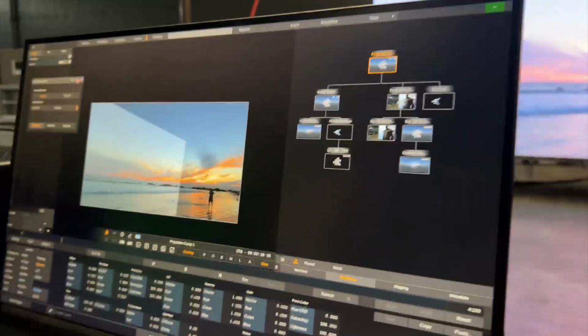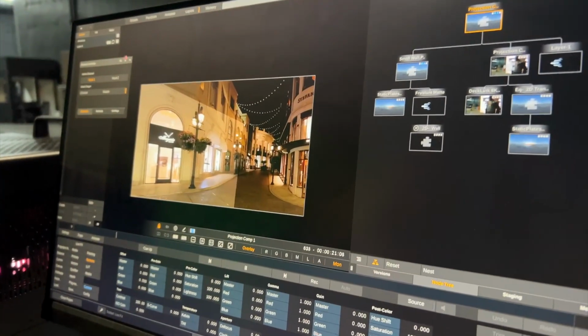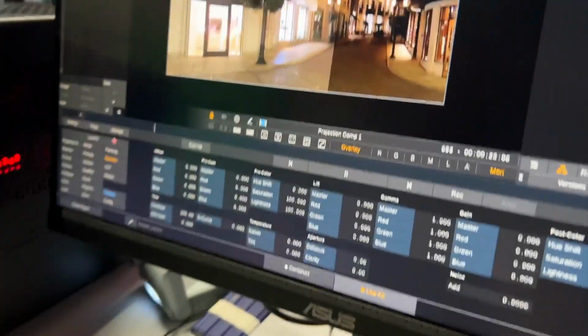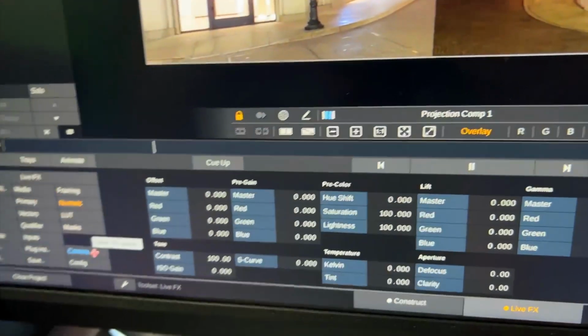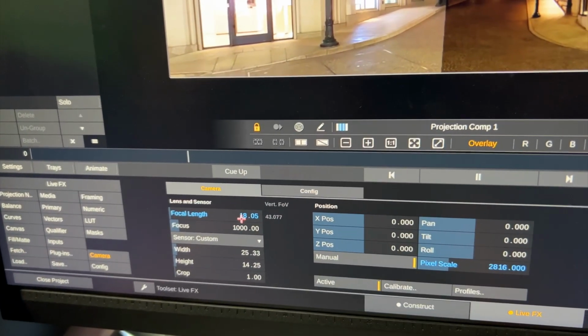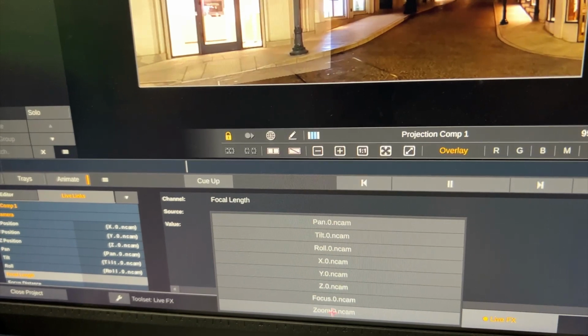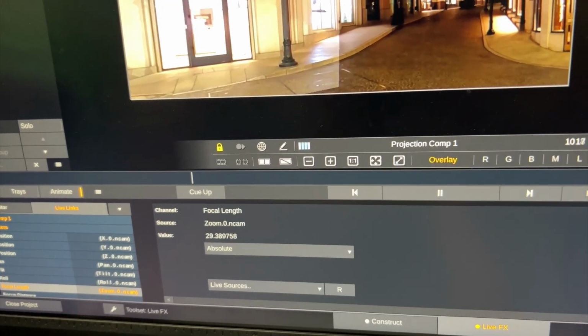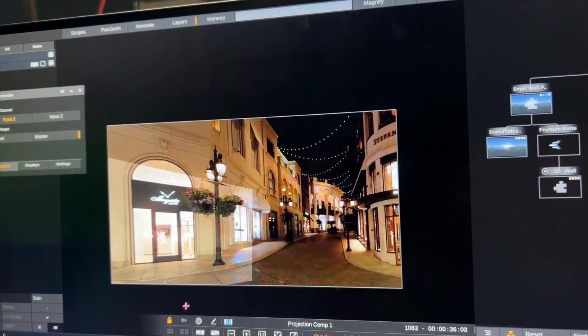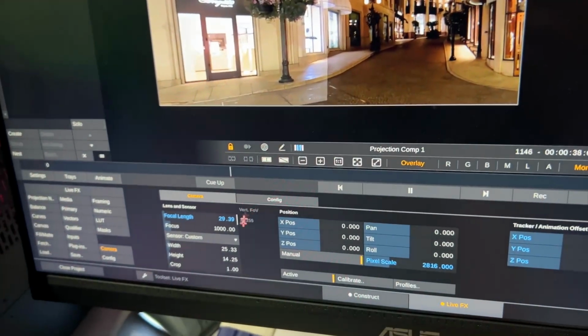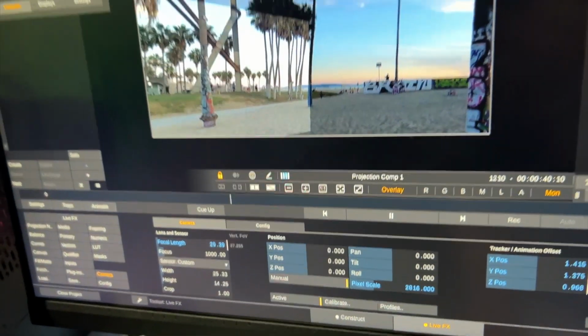However, this will change a little because again, we need to do some housekeeping here. First thing we'll do is go to the camera menu down here. And again, the focal length is not linked. So control click it and link it to the zoom from the NCAM. And as you could see, our frustum has slightly changed. And now we have a correct frustum.